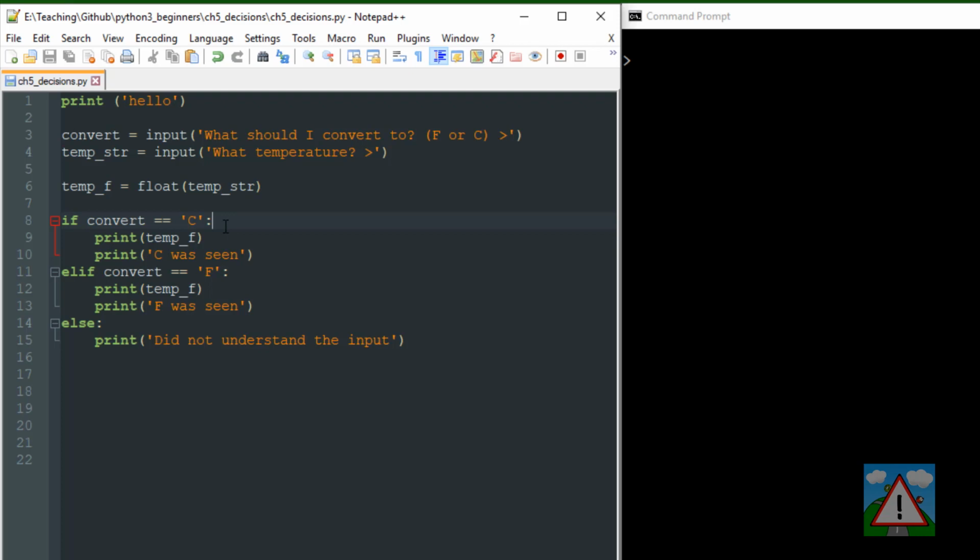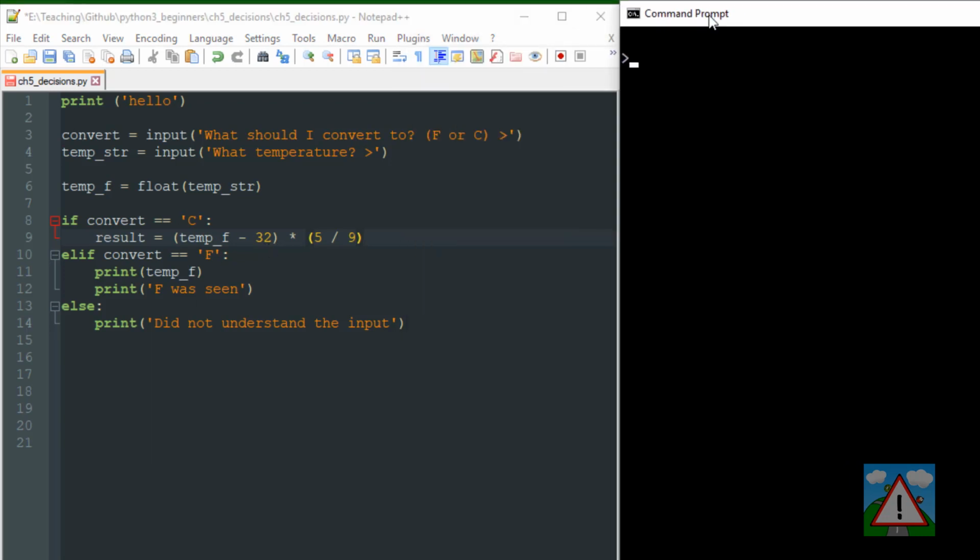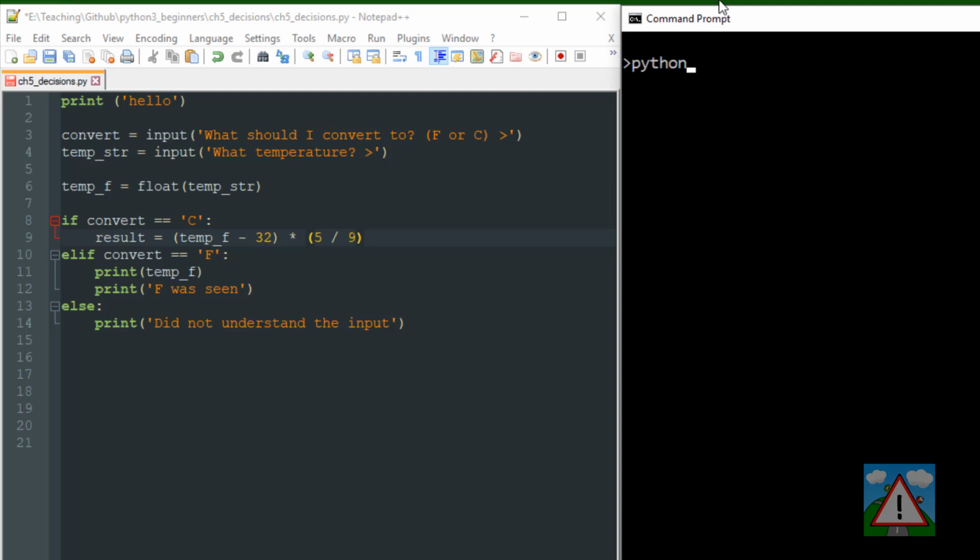Let's put in this calculation. So we tab in, so we belong, and now we'll say our result is equal to temp minus 32 multiplied by 5 over 9. Now you might be wondering why I've got the brackets in like this, so I'm just going to enter the Python interpreter quickly just to show you something.